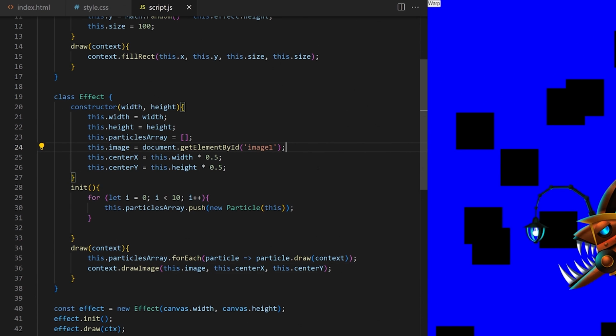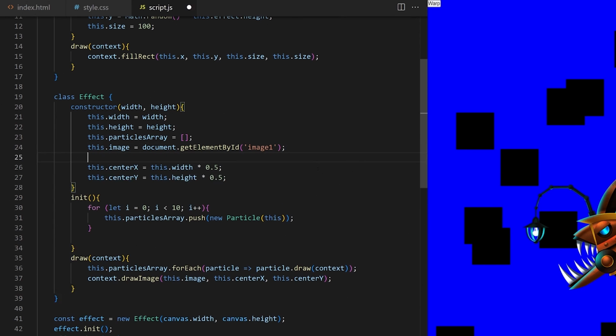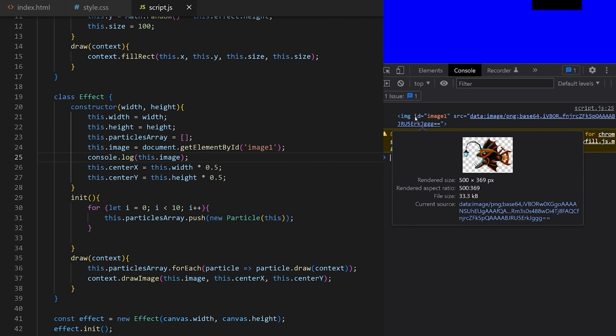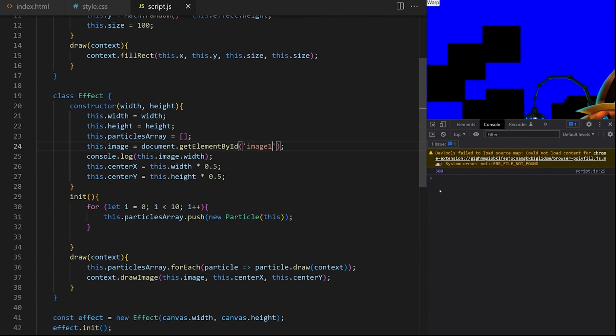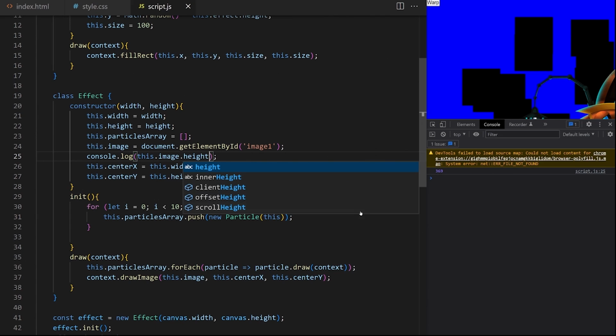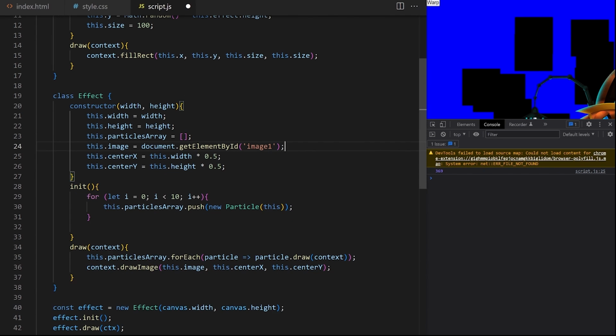However, the image is not centered. This.image is a reference to img element we created in index.html. Let me console log it. This image element has automatically generated width and height properties. If I console log this.image.width, you can see it. It says 500 pixels. This.image.height is 369 pixels.